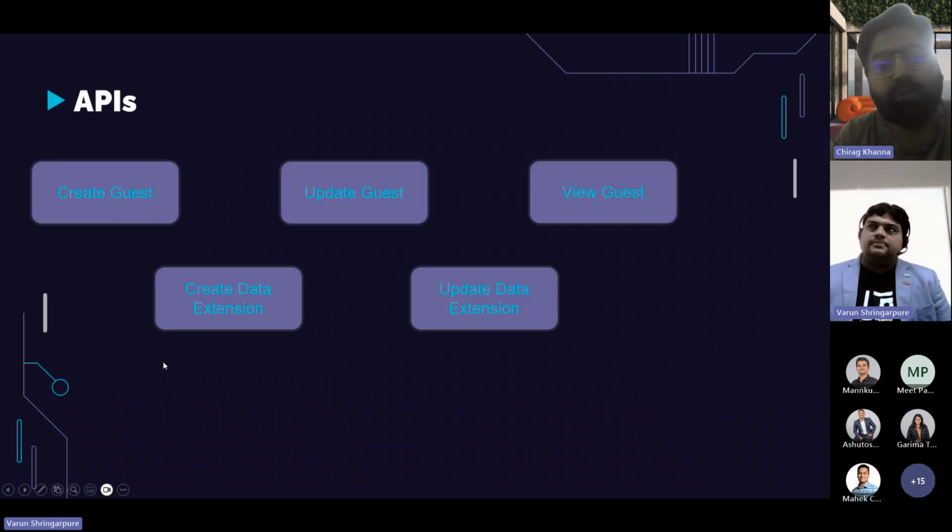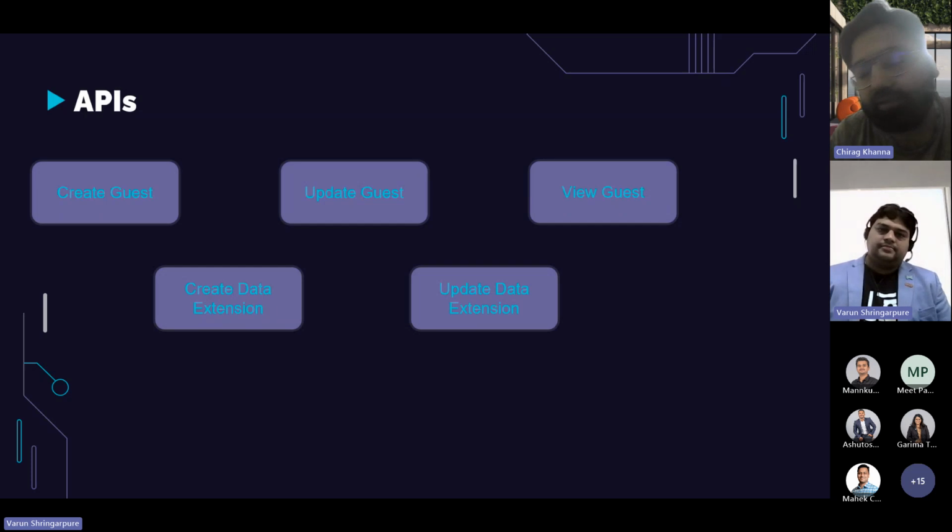So in this demo, we will look at how we will be creating the guest, or updating the guest, or creating the data extensions which were showed, like the guest properties, and how we'll be updating those data extensions.